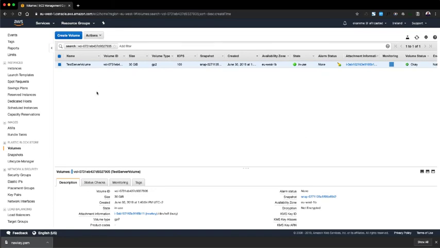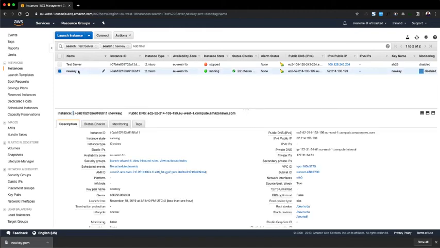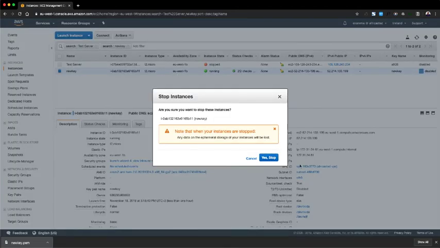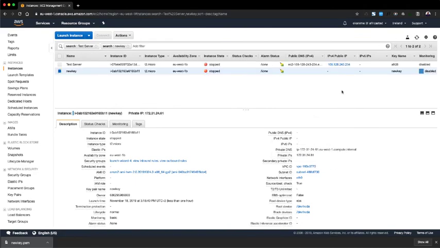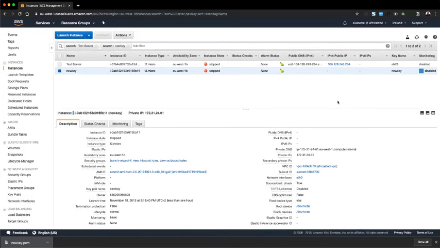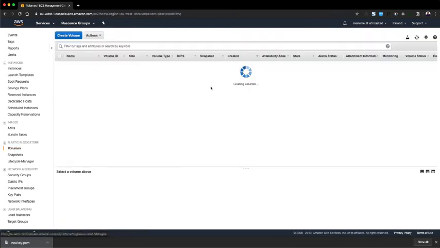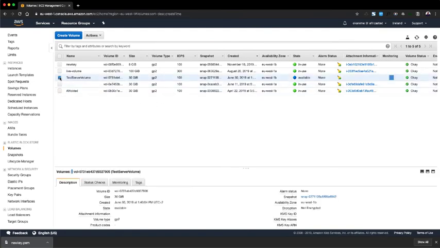Oh yes, we have to actually stop the instance. We need to stop this instance before we can detach it. My bad. So we go to that, click stop, yes. And we wait again. Alright, so it's stopped right now, and apparently it's also detached the volume. So let's go back to volumes, and this is the volume that we want to attach. As you can see, it's now available.